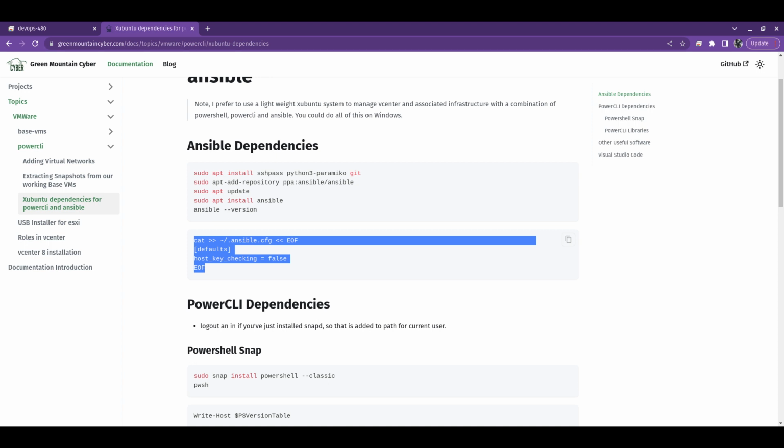Because if you do that, your Ansible script just won't run. Okay, so you can not have this, right, and then have your Ansible script fail, or you can add this and have it pass. So there you have it. So this gets us through the Ansible dependencies.